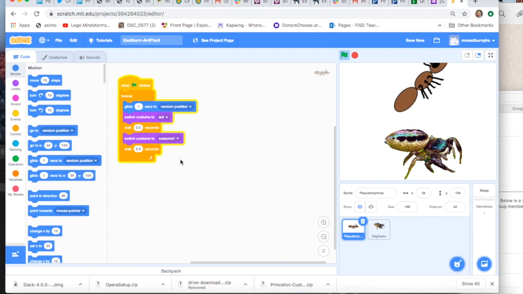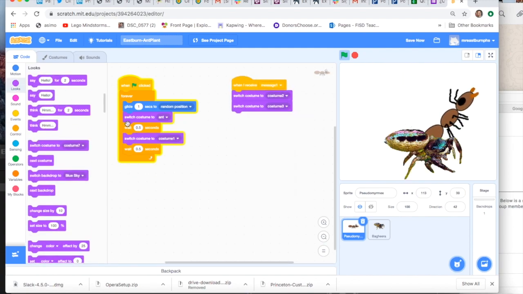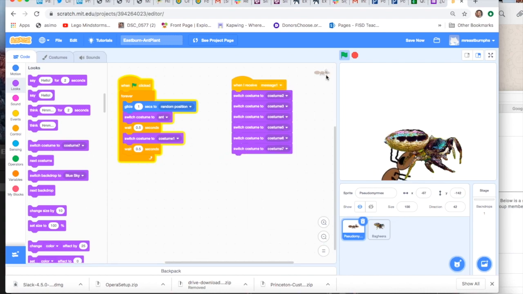Now I want my ant to start moving, and I'm using the glide code to get the ant to start moving to random positions. Now what I'm going to do is try to get my ant to curl its abdomen and try to sting. This is what happened to me many, many times when I was doing my research in Mexico and Costa Rica. I got stung by a whole lot of ants.